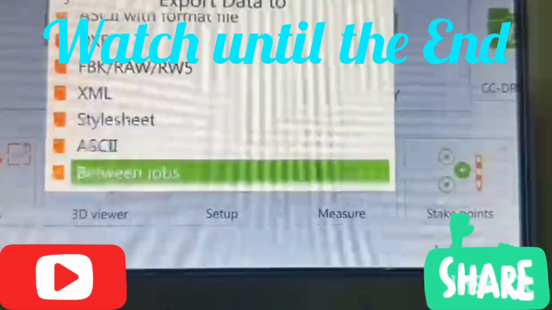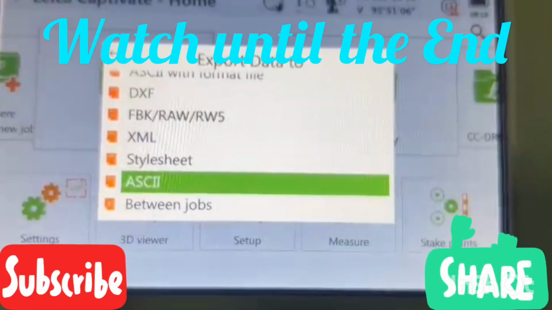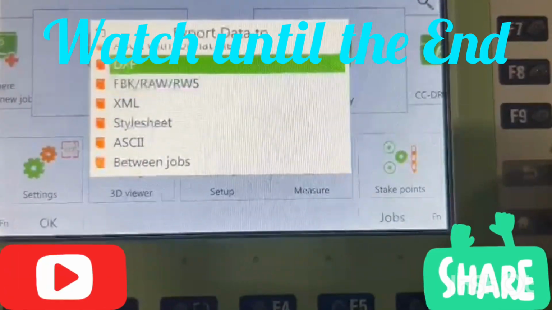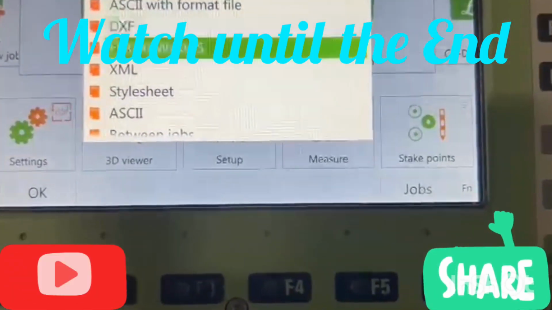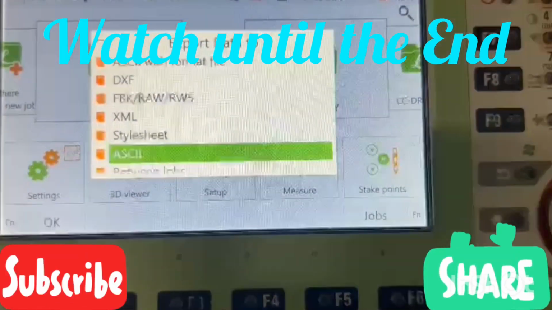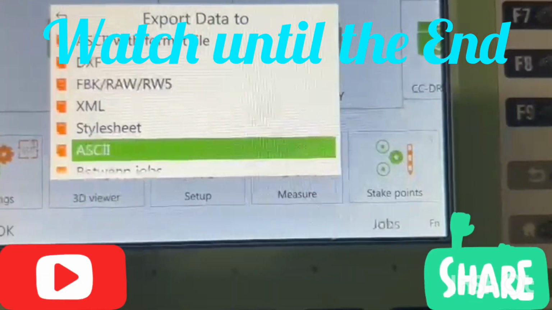and from here ASC2. There are many options. Whichever method you use to download, just follow. So you always use ASC2. Then press OK. Press OK.